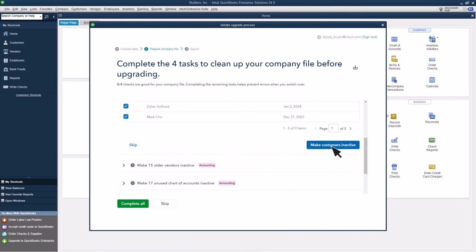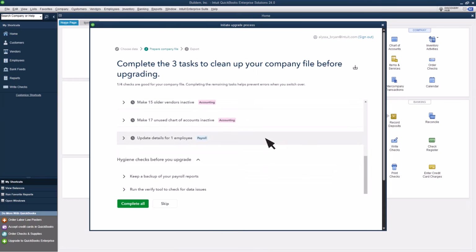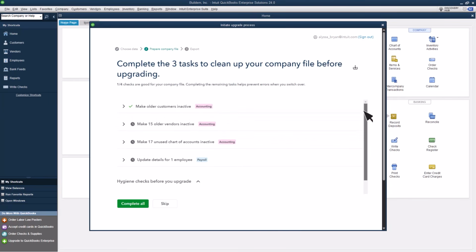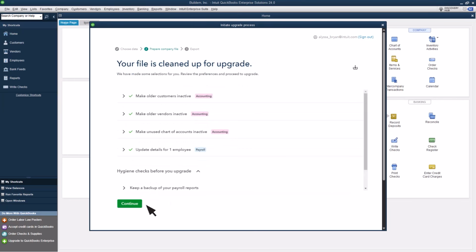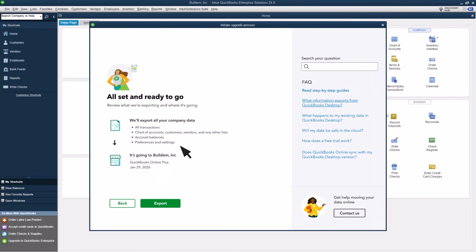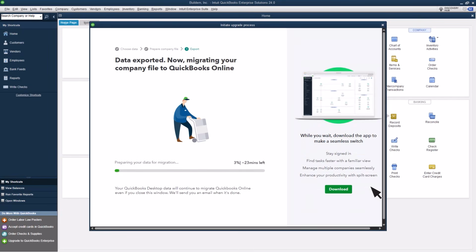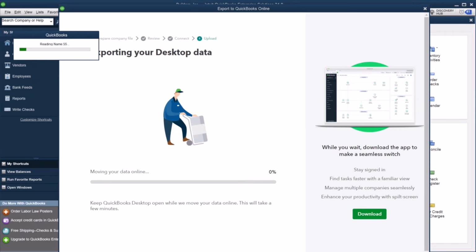You'll see a personalized checklist of all tasks required to prepare your file. Review each task and its associated data and take action on each item. For bulk actionable items, you have the option to Complete All to resolve multiple tasks with one click. After addressing all the checklist tasks, select Continue. Review the export and its destination. Select Export. The migration can take a few minutes.